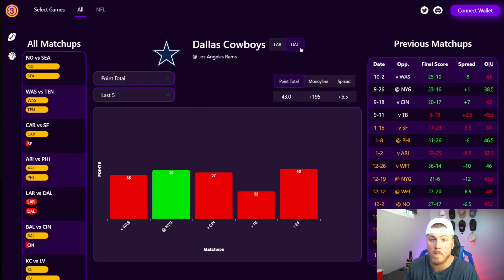Again, these are not telling you to make the bets, but it's just quickly, before you do other research, you find what are strong trends to then start doing deeper research.